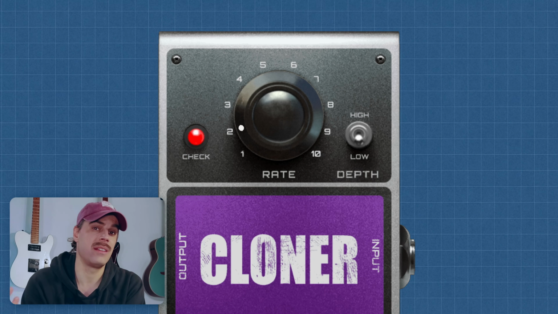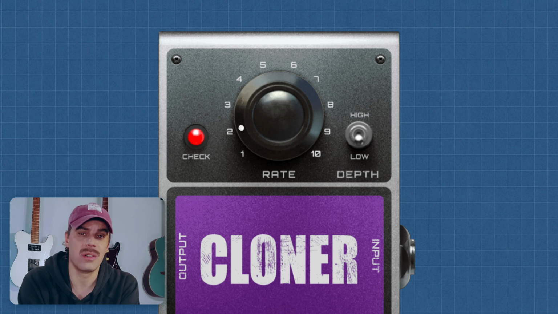And you'll immediately notice the cloner doesn't just add a standard chorus effect, but it will also make it darker and less chimey and polished, which is exactly what we needed to get closer to the lead tone.